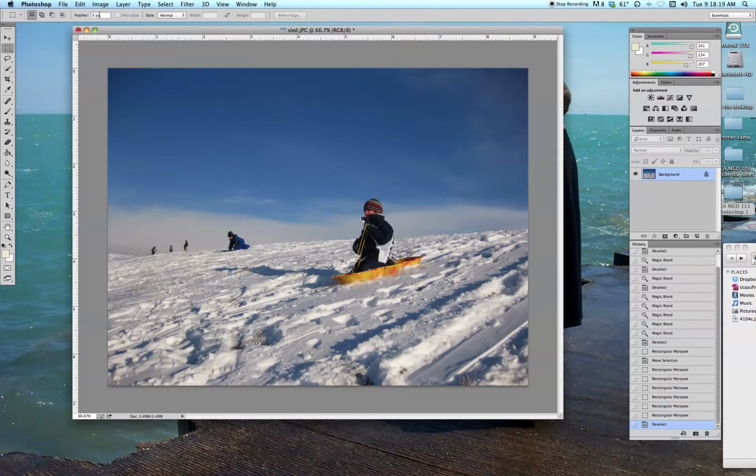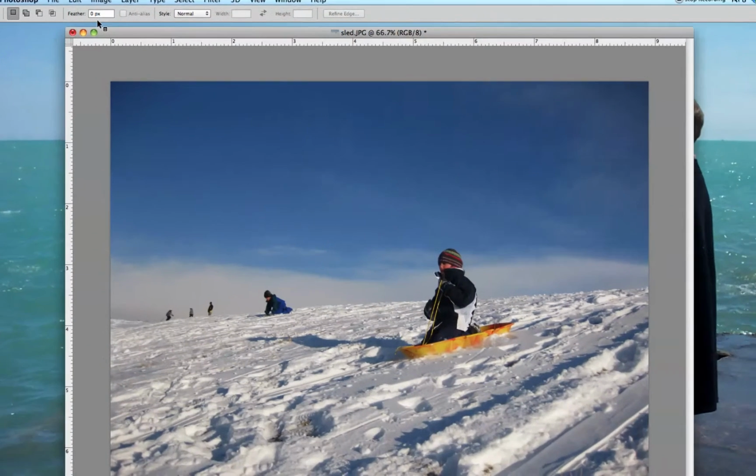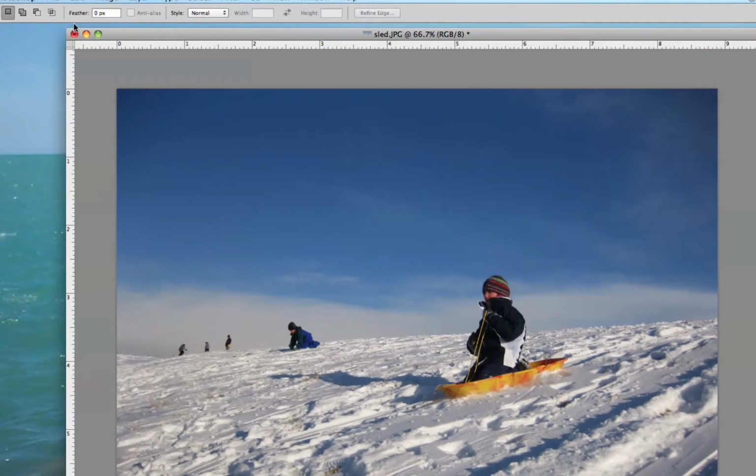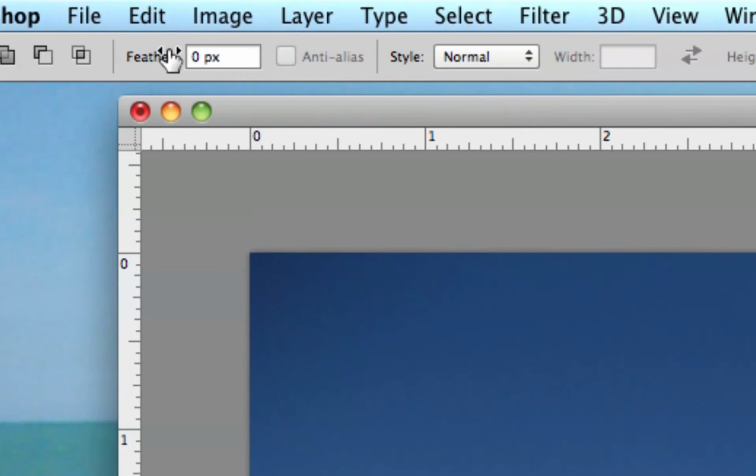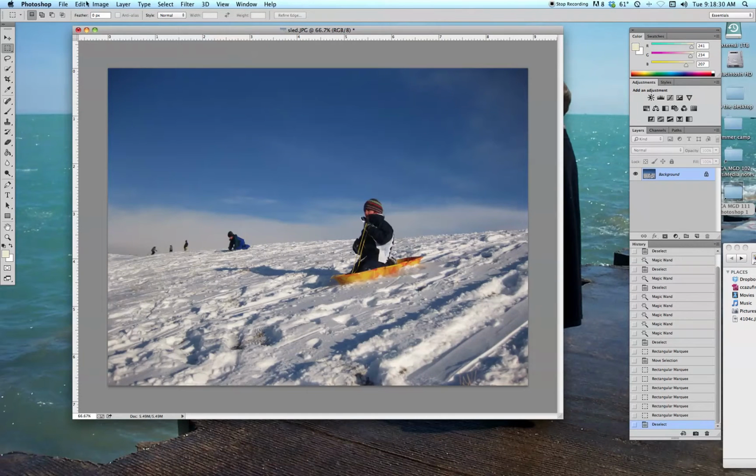Now, a couple things we need to learn up here in the control bar, and this is kind of cool. There's something called feather, and all of our selection tools have this feather option, and it measures it in pixels. The default is 0 pixels. Now, let's just, for the sake of showing you exactly what this thing can do, I'm going to make the feather sort of big. I'm going to make it 10 pixels. Now, what does that mean? Well, let's draw another rectangle. Draw a rectangle in the sky.